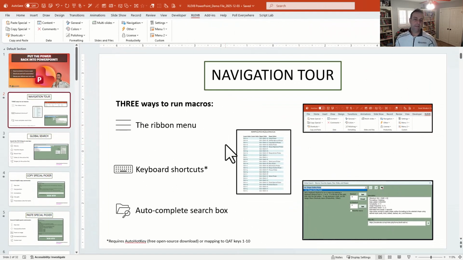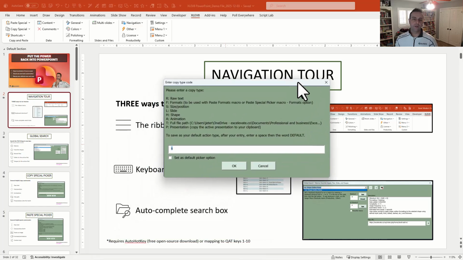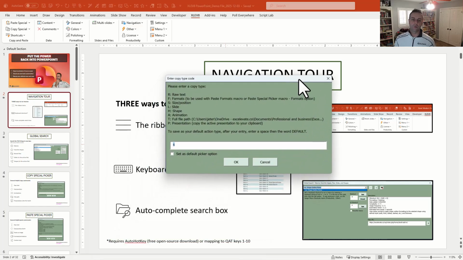But even better is the ability to use keyboard shortcuts. Now I'm going to use one real quick just to give you an example. I clicked Control-Shift-C, and that's going to give you the copy special menu. We'll look at this one more in depth in a minute.